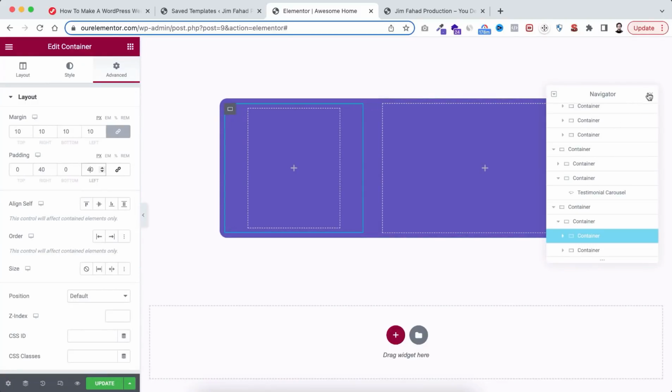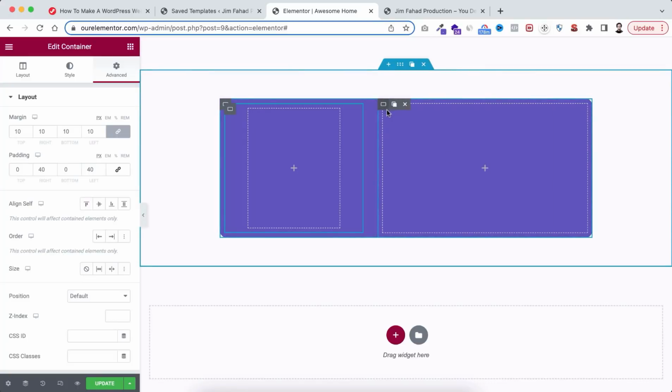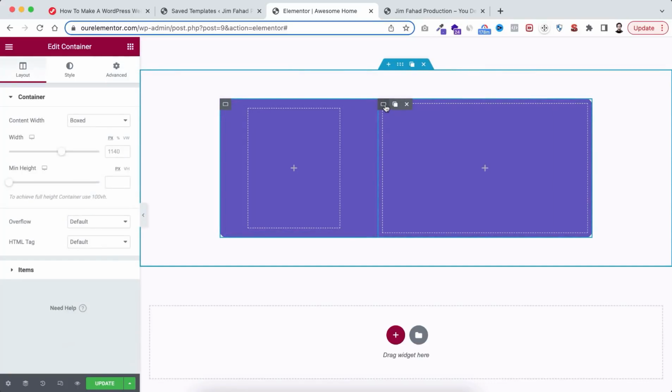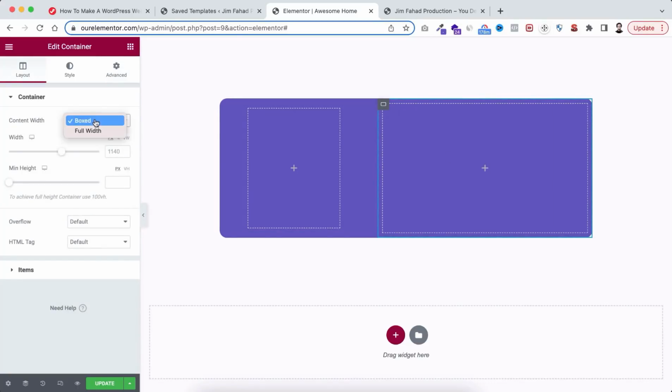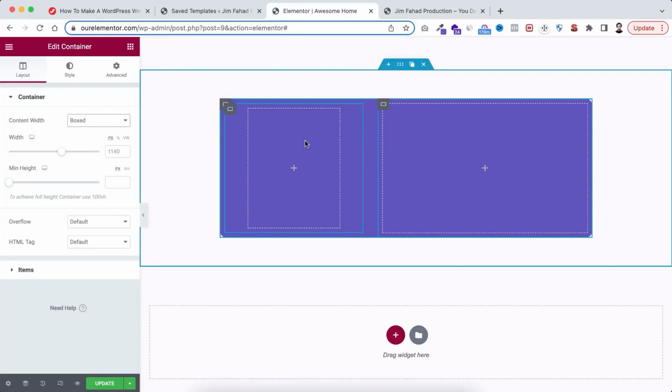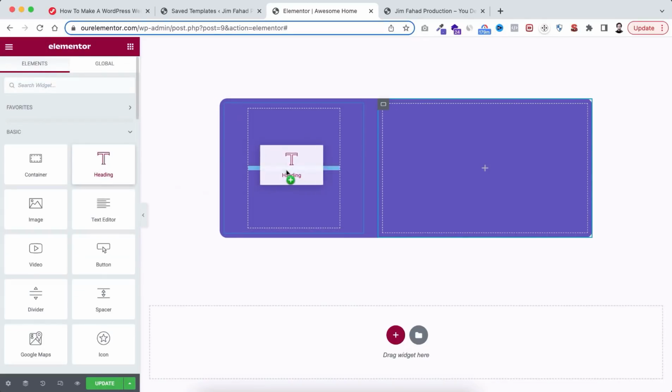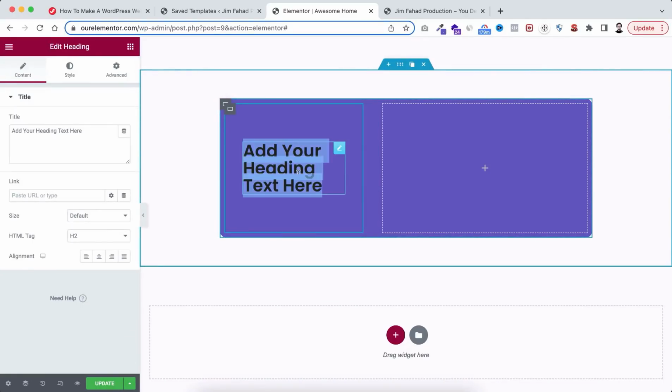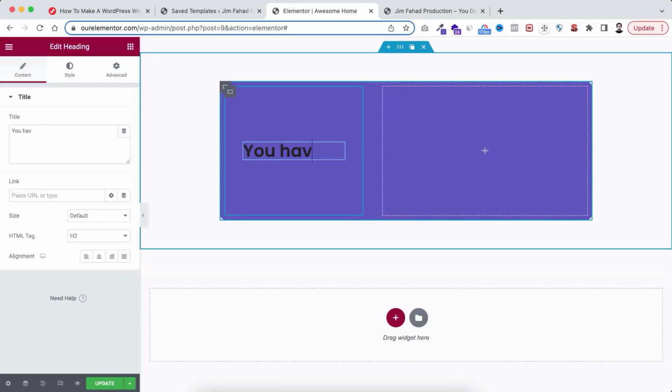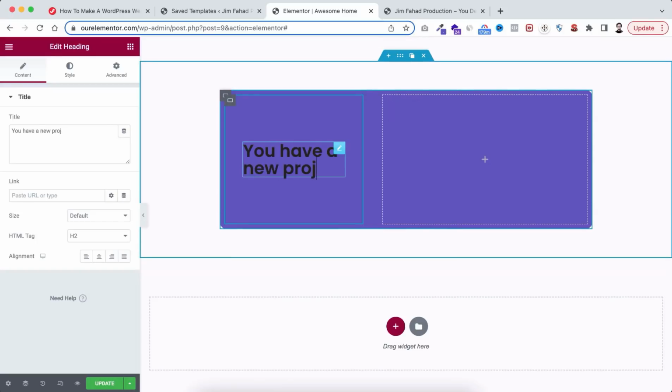Alright, we can close the navigator, and with this right container, let's select it. So from here, if you want, you can make it full width, but I don't want that. I just want to keep it as boxed. Okay, so we can start with this left container. Click on this plus icon. Here first I'm dragging a heading widget, and I want it to say you have a new project.